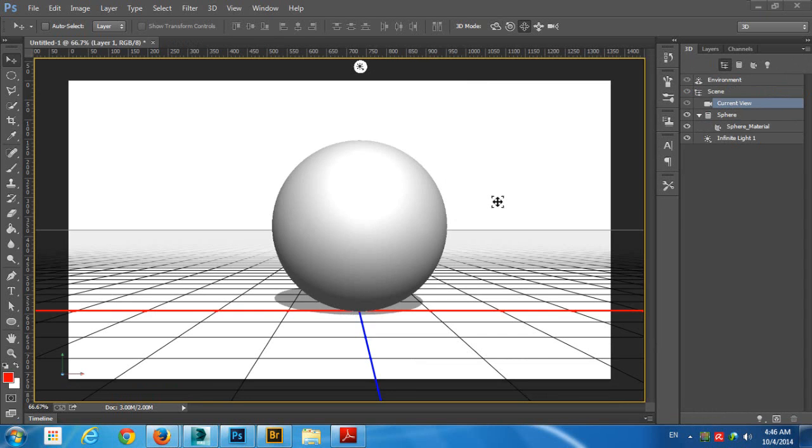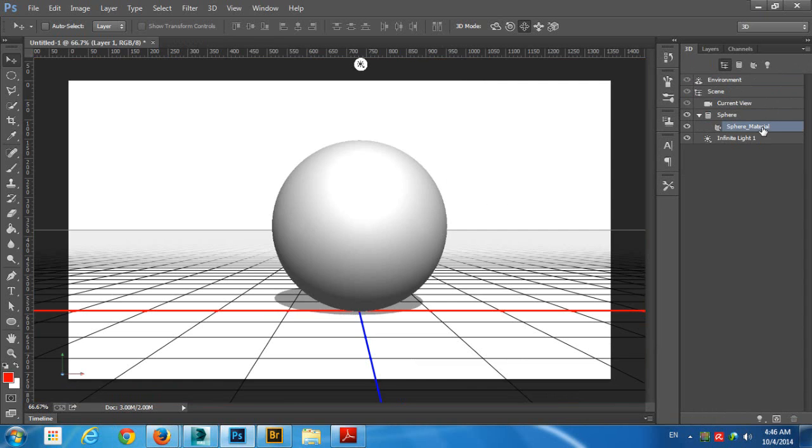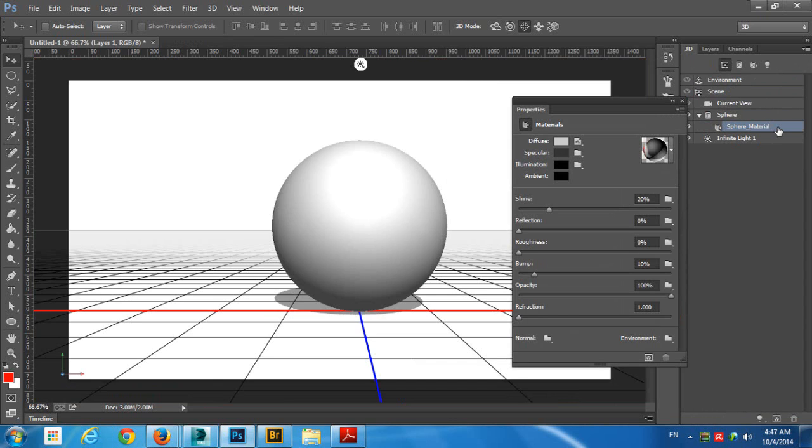Photoshop. Okay, in this video we will see how we can paint directly on a 3D object. But before we do that, I'm going to open the material of this sphere so we can see what we have. It's just a standard material, so this is the default material.